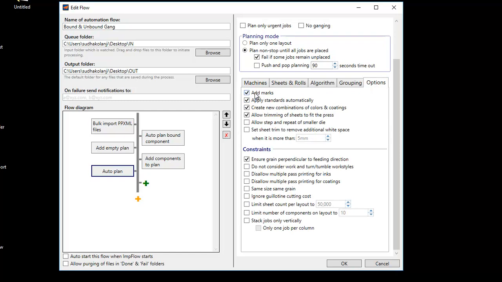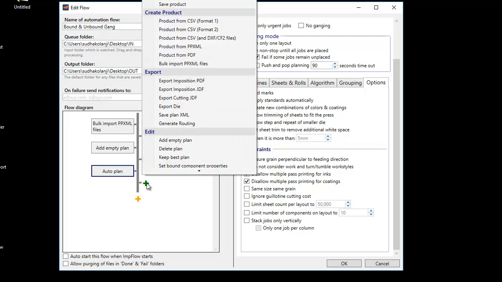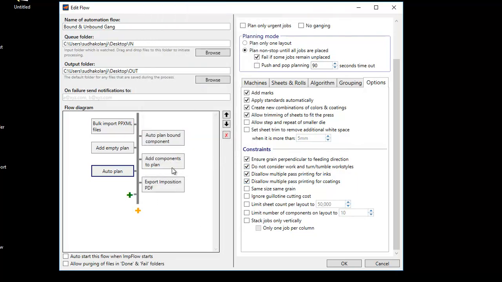In the Options tab, you have a list of options and constraints. Each one affects the layout planning directly. Select the options and constraints as required. Click on plus to add the next action.